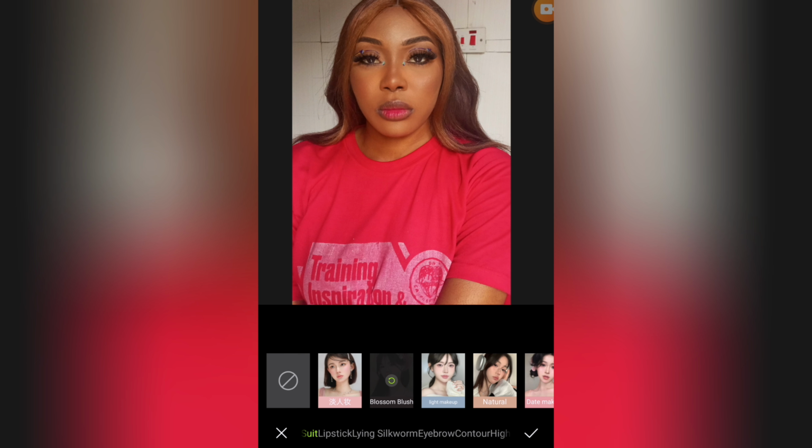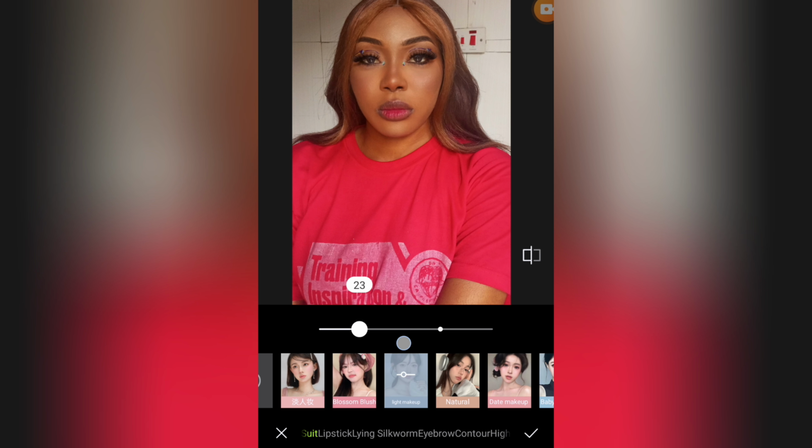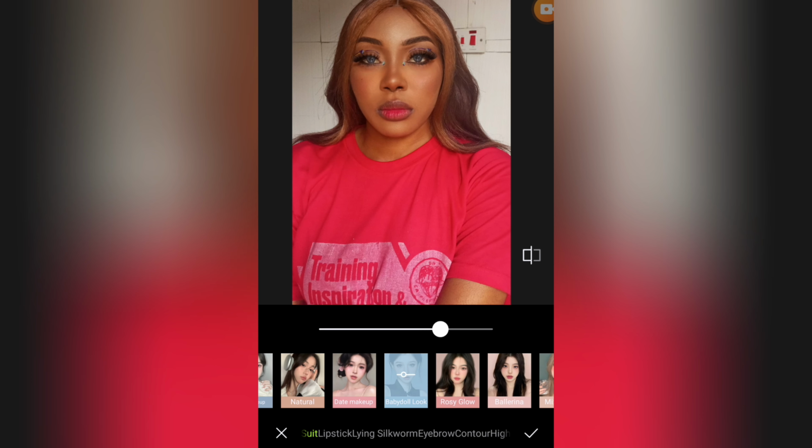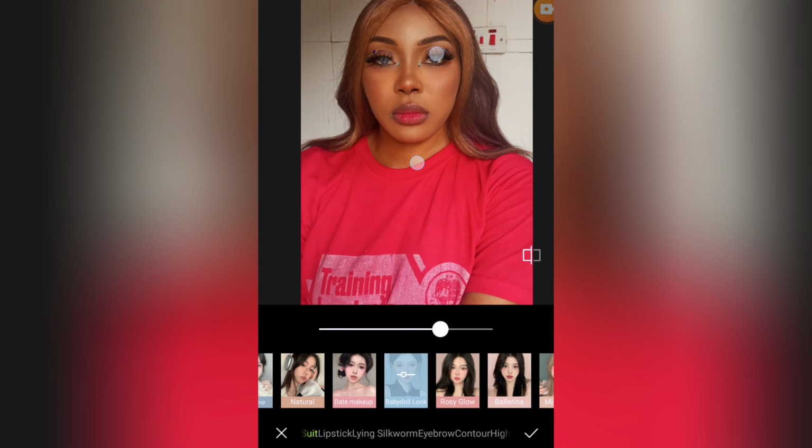Now the next one is makeup, and this is actually very good in case you have makeup on and you want the makeup to be much more obvious, or you do not have makeup on and your face feels a bit bare and you just want to give it a little touch up. It's usually very nice, and I always like to play a lot with this. You can see the different templates that you can play around with, and of course it looks super cute, super cool. You can see this one gave me kind of gray eyes.